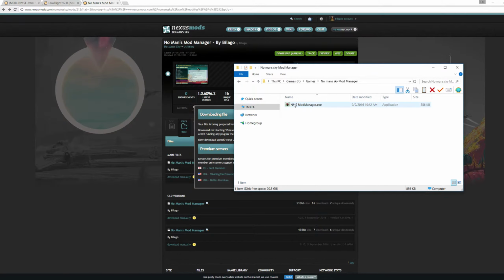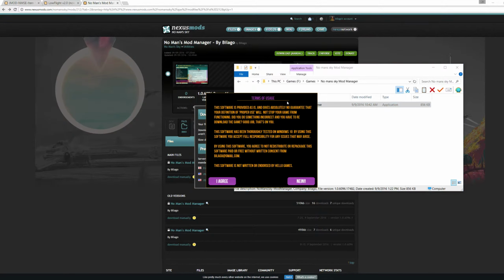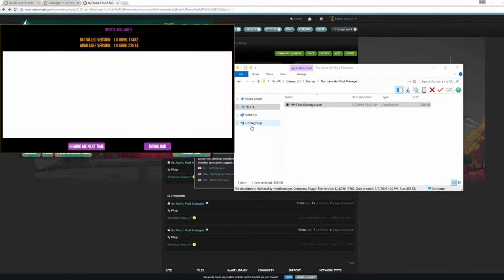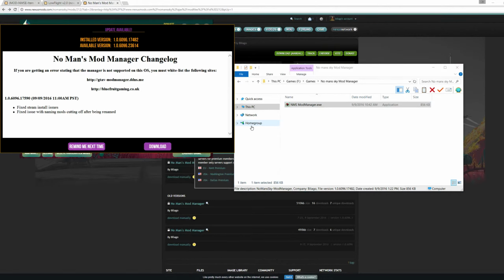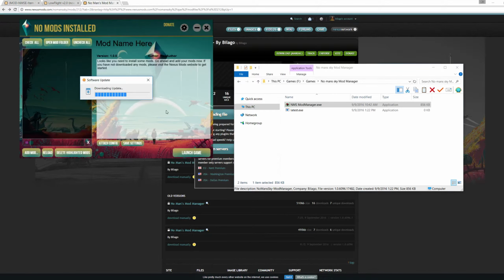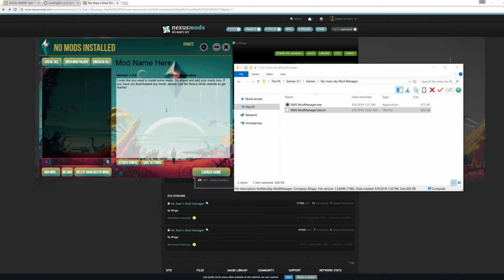So now we're going to open up the executable. Let's go ahead and give it a read for the terms of usage, and then press I agree. The first time you open it, you might get an update notification. I have pushed a few updates since the Nexus Mods release, so if you do, just hit download. And now we're on the latest version.